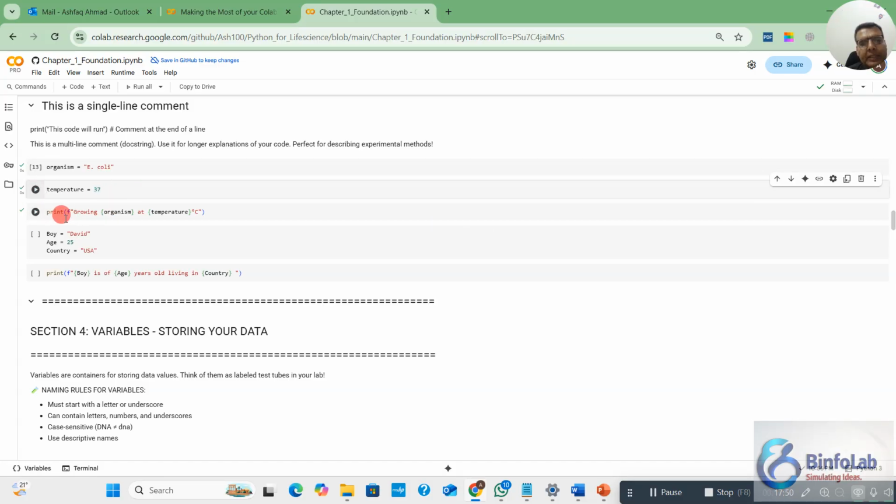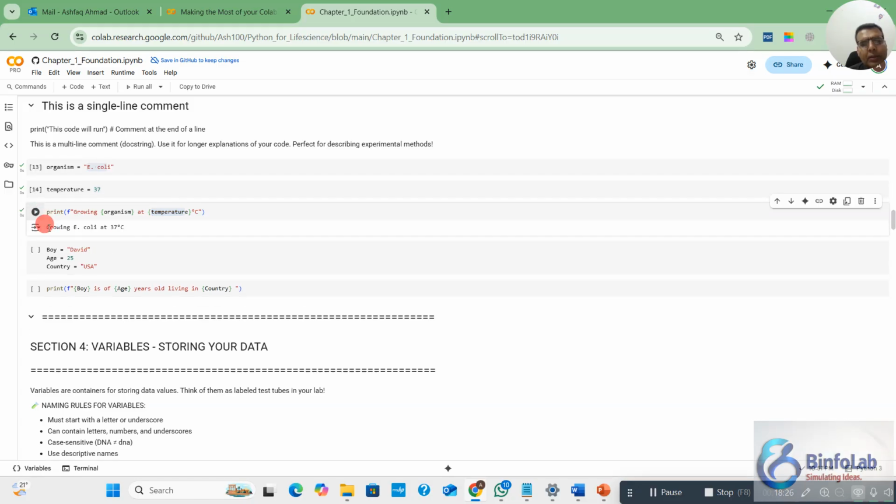Now if you see print, and this we call the formatted command, the f is for format, if we are mixing different words with each other, so we will use this, but you will learn this later. So print f, then growing organism, but organism is also defined, it means E. coli, and from the temperature that means 37. So when we run it, it will print growing E. coli at 37 degrees C.